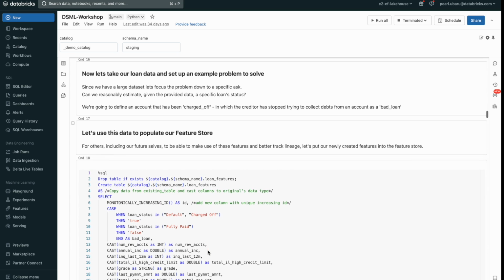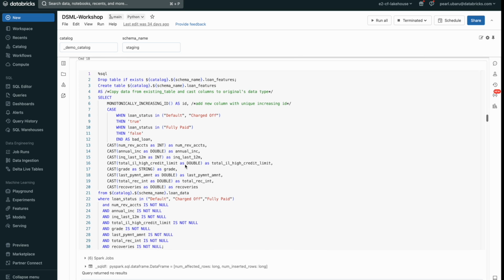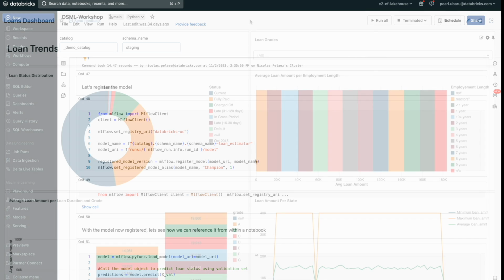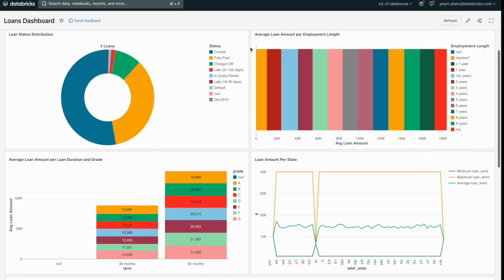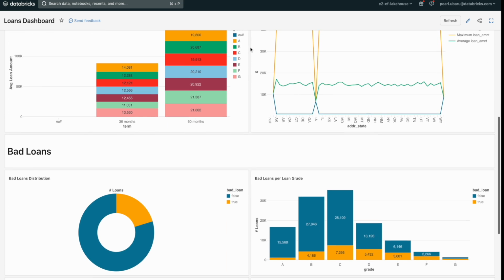To focus on a specific task from the given dataset, I want to reasonably estimate a specific loan status. First, I'm going to create a feature table that will include all the features I need to build my model. After creating, testing, and training my model, I can now register it in Unity Catalog. Offline, I've also created a dashboard that showcases the status of bad loans and good loans, as well as loan status distribution and more.